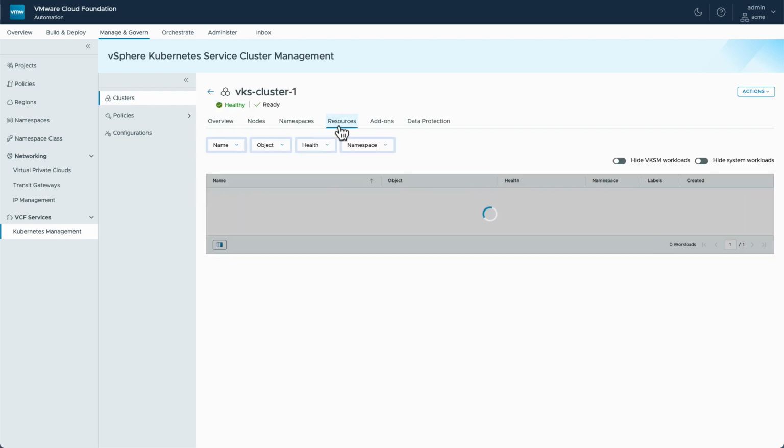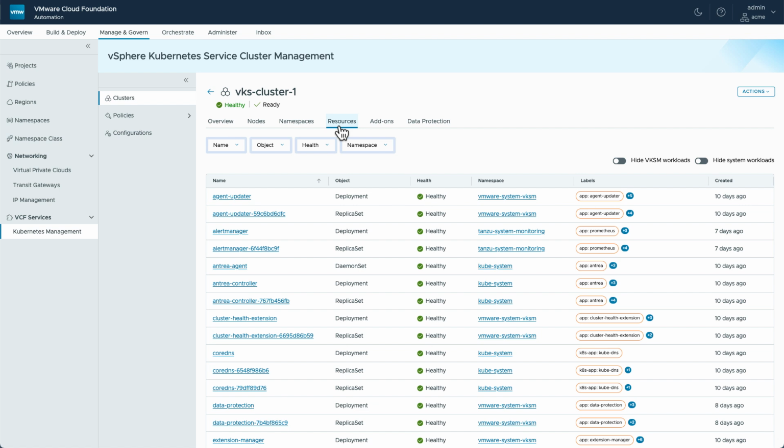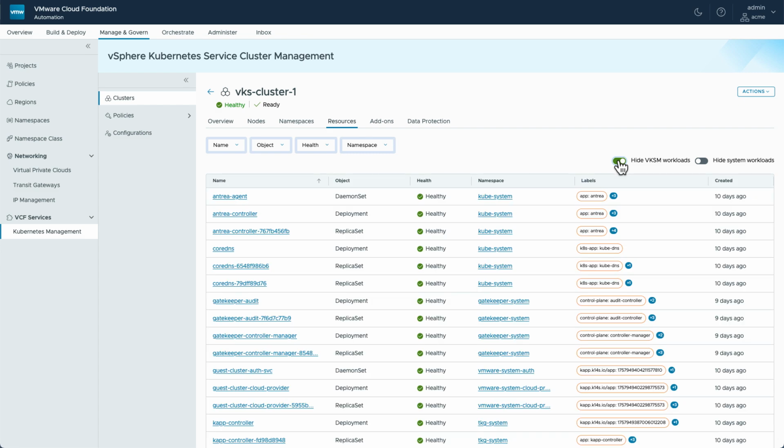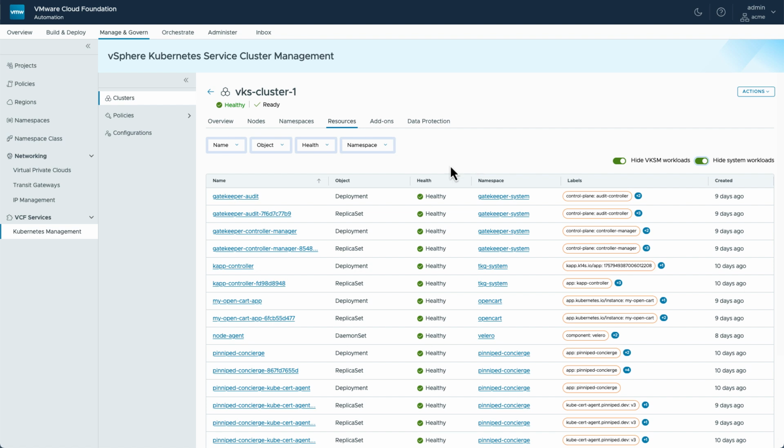We can also view resources at a cluster level. This breaks out each of the resources into a unified list. We can hide workloads that are specific to VKS Cluster Manager, and we can hide system workloads. So what we see is only the components that we have deployed ourselves.